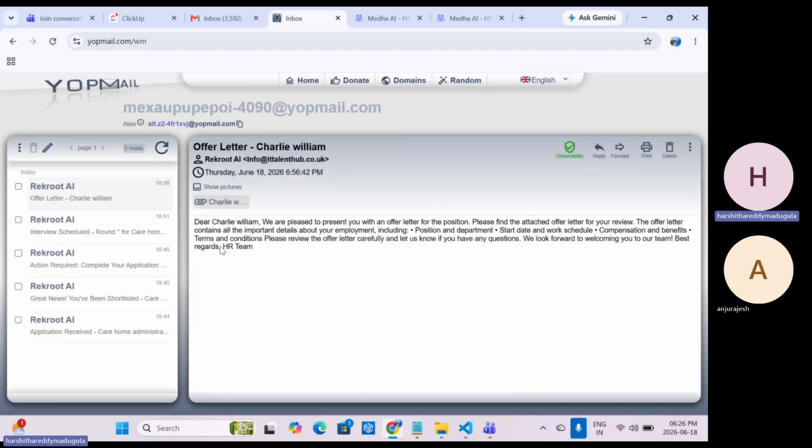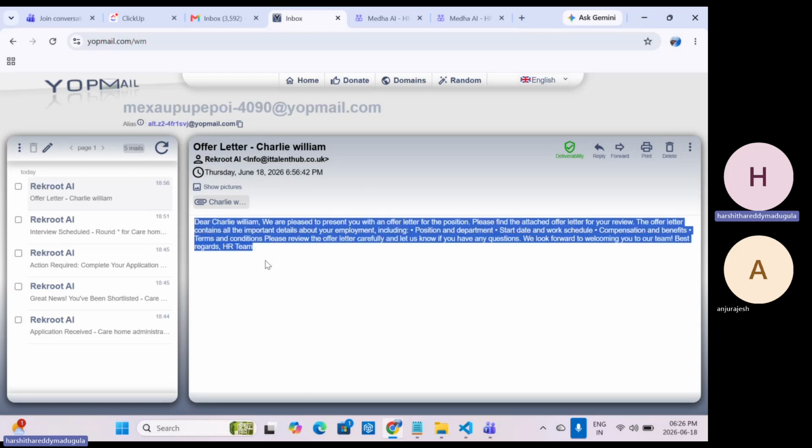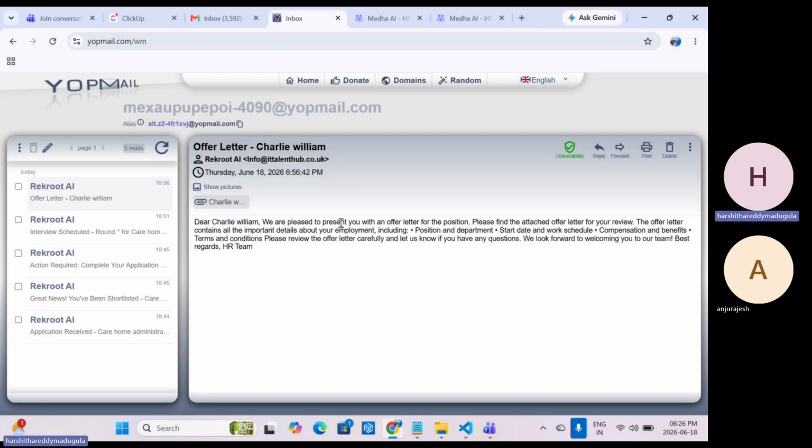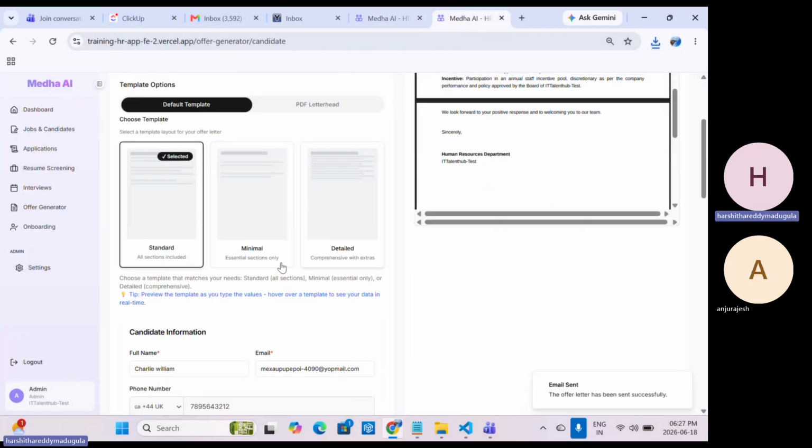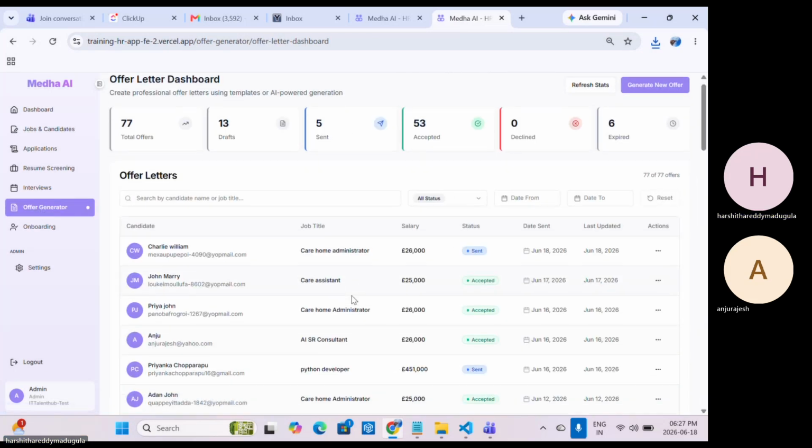See here, this is how the user or the candidate will see the page. They will get the mail like this: dear, and the name of the candidate. This is the body the candidate will be getting. This is the offer letter the candidate will receive from the HR side or the admin side. Once the offer letter is received by the candidate, we can see it here.